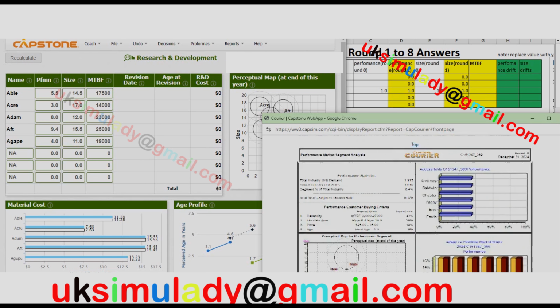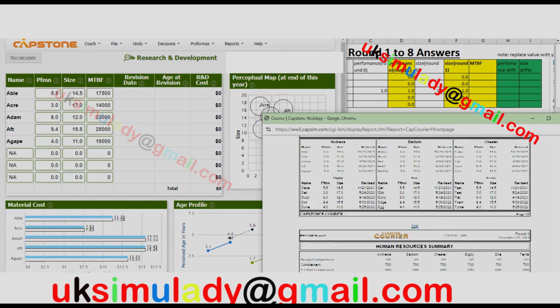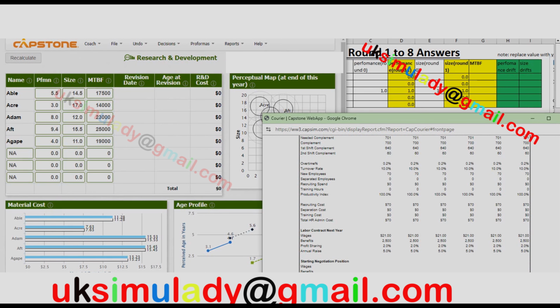Human resources. Next, we have the HR report, which shows wages, benefits, profit sharing, and annual raises compared to competitors. If other companies offer better terms than us, we risk higher turnover rates, which can be costly due to hiring and training expenses. So, it's important to keep an eye on this section to stay competitive.